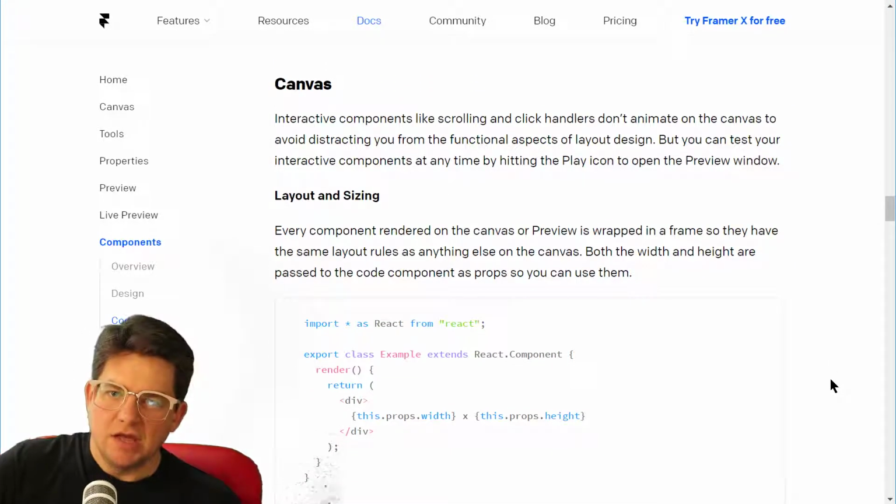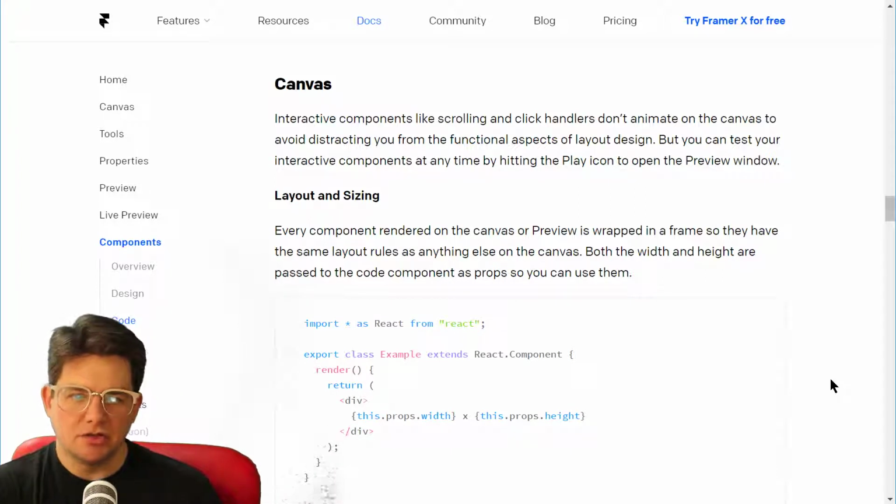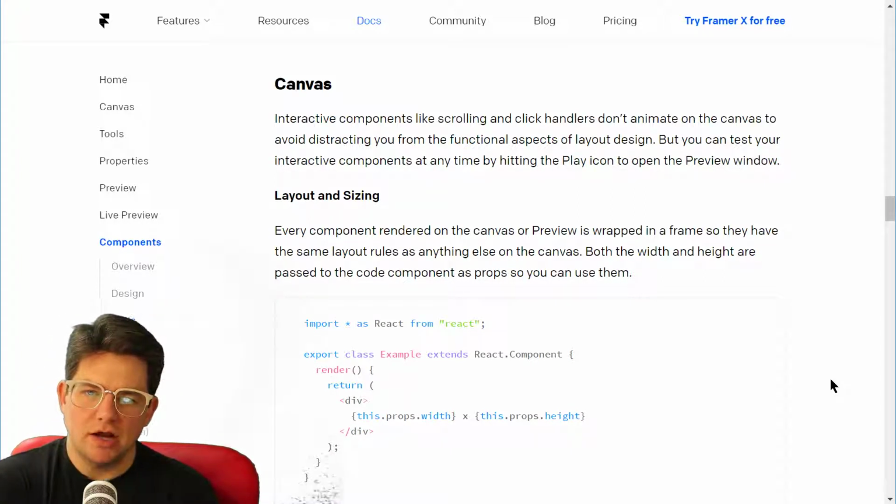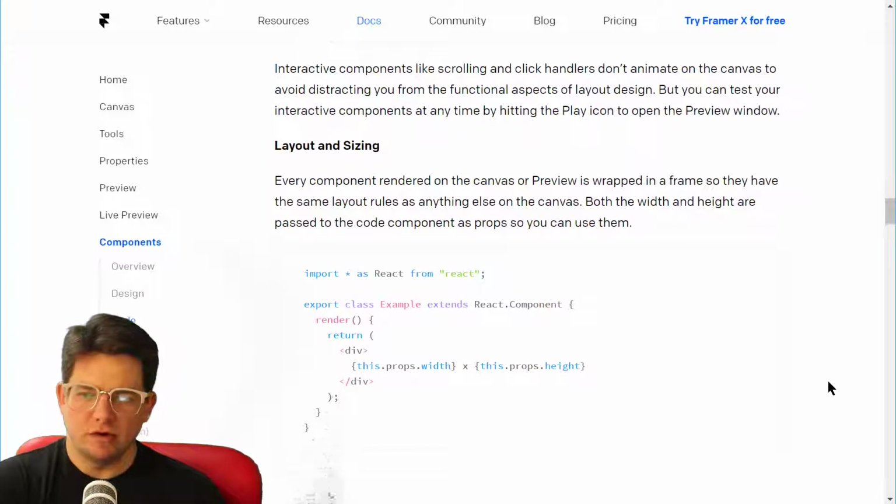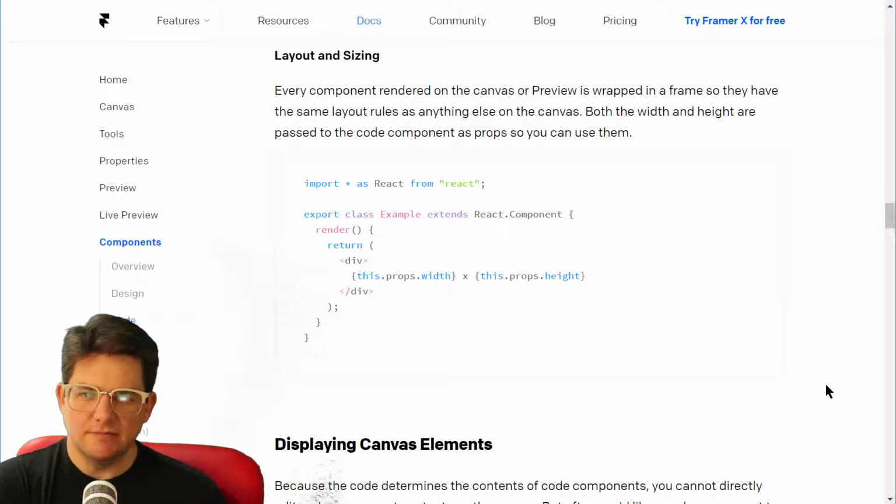Canvas. Interactive components like scrolling and click handlers don't animate on the canvas to avoid distracting you from the functional aspects of layout design. But you can test your interactive components at any time by hitting the play icon to open the preview window. Layout and sizing.